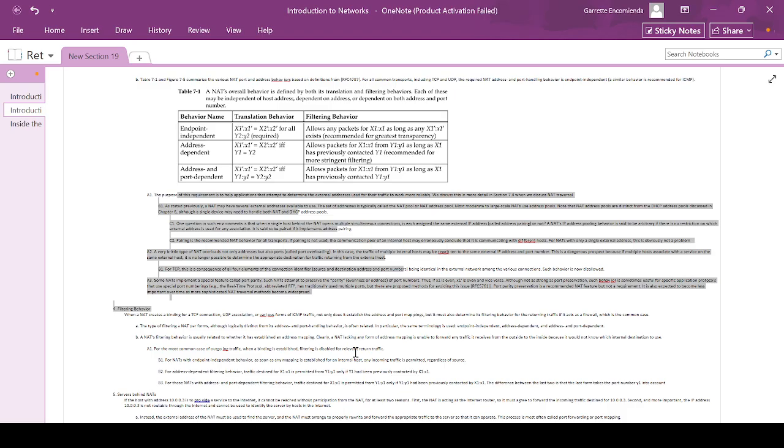A very brittle type of NAT overloads not only addresses but also ports, called port overloading. In this case, the traffic of multiple internal hosts may be rewritten to the same external IP address and port number. This is a dangerous prospect because if multiple hosts associate with the service on the same external host, it is no longer possible to determine the appropriate destination for traffic returning from the external host.